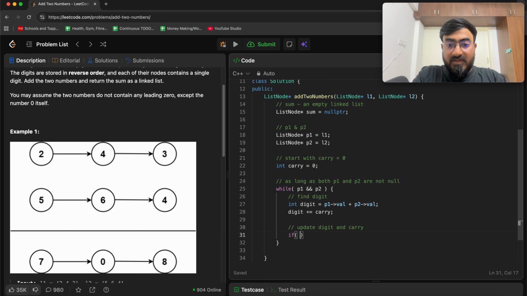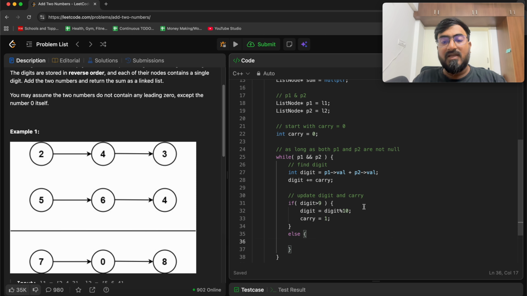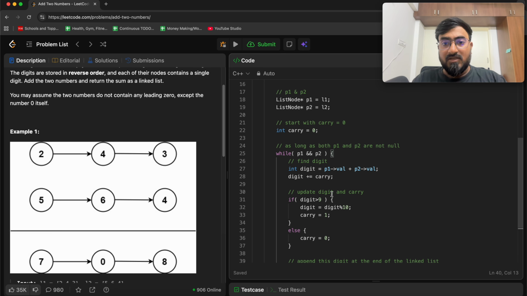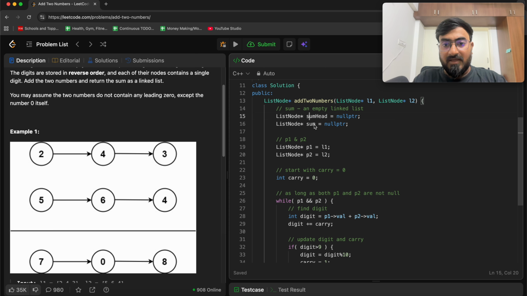Okay, so if the digit that you have is greater than 9, then your digit becomes digit % 10 and carry becomes 1. Else, if the digit was not greater than 9, carry stays at 0. Now append this digit at the end of the linked list. So we can take a sum head and sum tail.